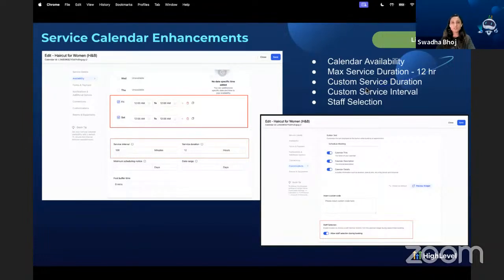Also, earlier the service duration and interval were only in multiples of 15. So now it's a custom service duration and a custom interval. So according to your preference, according to your business use case, you can simply add 100 minutes, 150 minutes, whatever you would want. And finally, we have the staff selection as well.